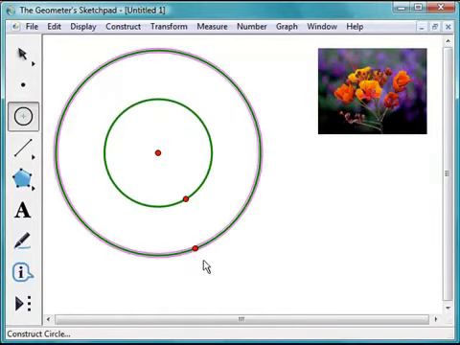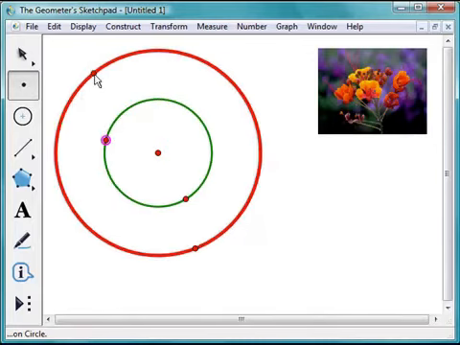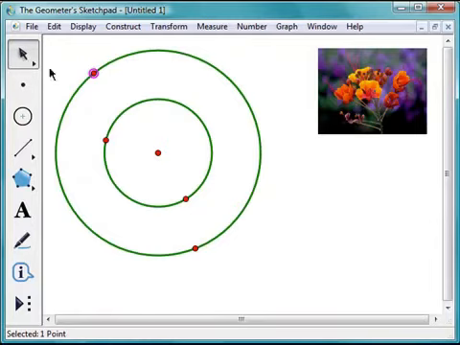Now I want to construct a point on each circle. I'll choose the point tool, and make sure the circle is highlighted, make sure this circle is highlighted, and click. And then I'll choose the arrow tool and just drag these points to make sure that I got them on the circles. If I didn't, I could always choose Edit Undo and do it again.